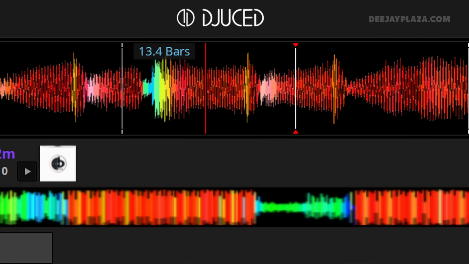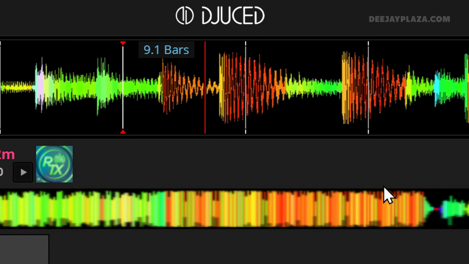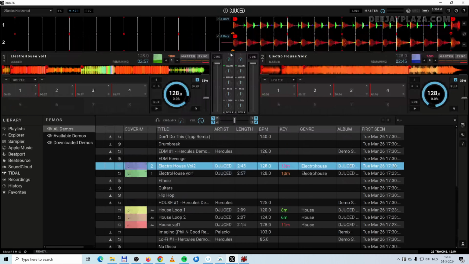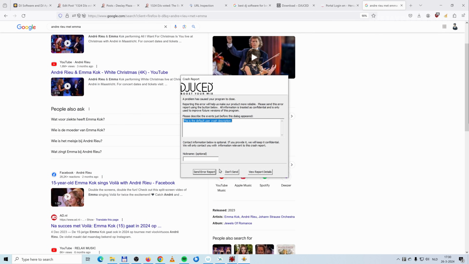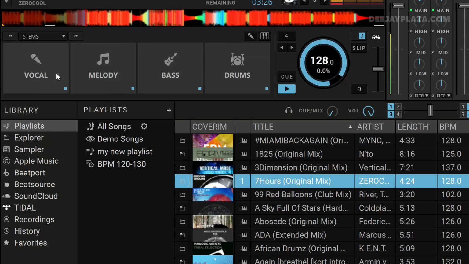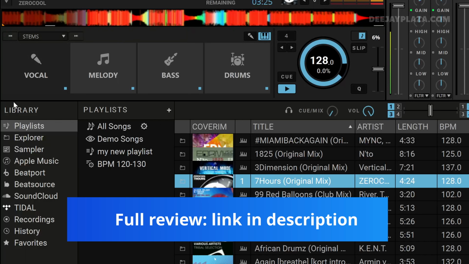First of all, the beat grid is often wrong, not sometimes, but often. Second, I had regular crashes when grabbing the waveform with the mouse. And third, stem separation sounds really bad compared to other software. Sticking a fork in your eye all of a sudden seems like a fun experience comparatively.